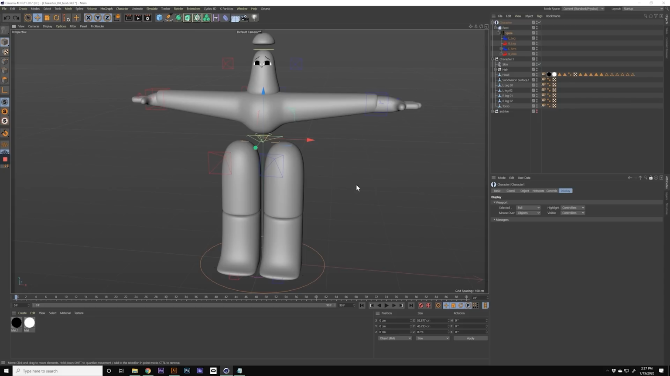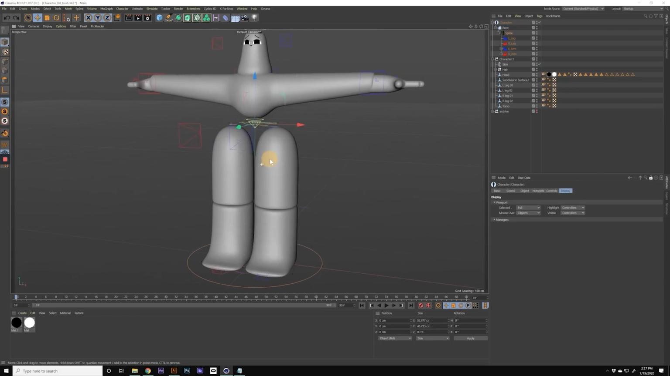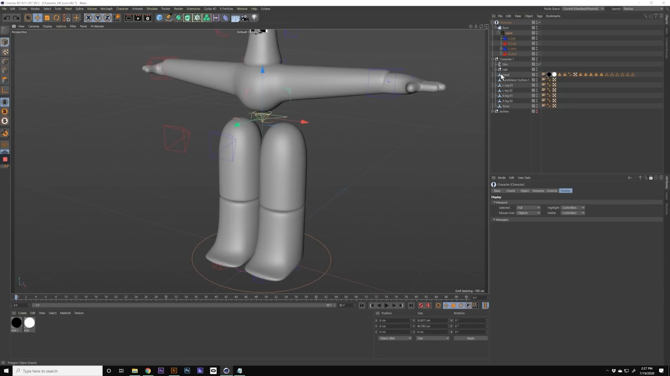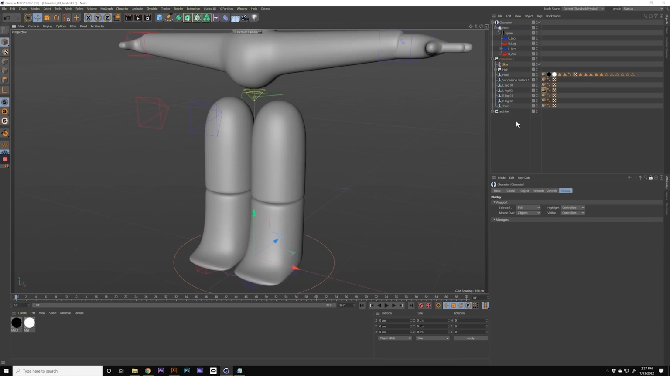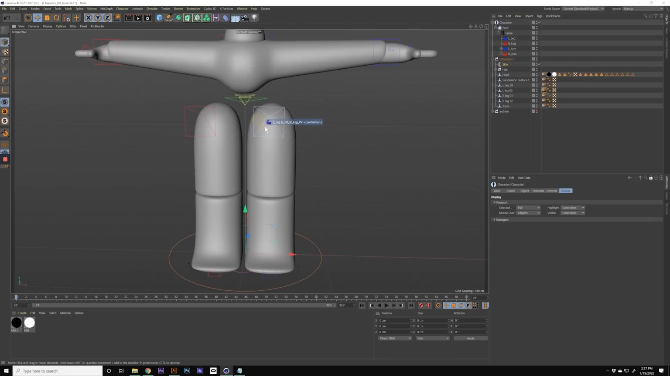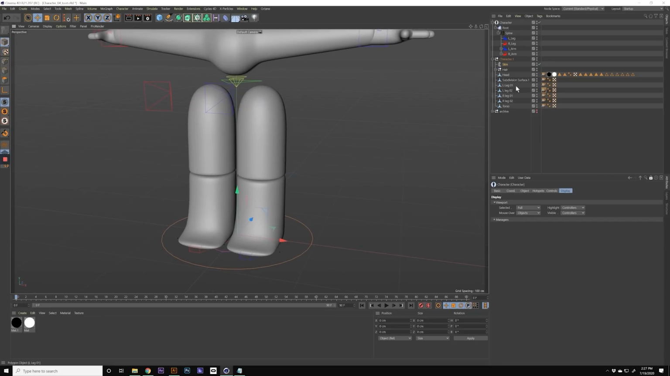So this is where zeroing out the weights and re-auto-weighting them limb by limb really comes in handy. So we're just gonna do that. Since we bound our whole character and the character is still made of individual pieces, there's only one skin tag inside this null, but each piece got its own weight tag. So let's just do the legs, since they're the most important part in this character and they're completely separate pieces from the torso. So this will illustrate our point the best.